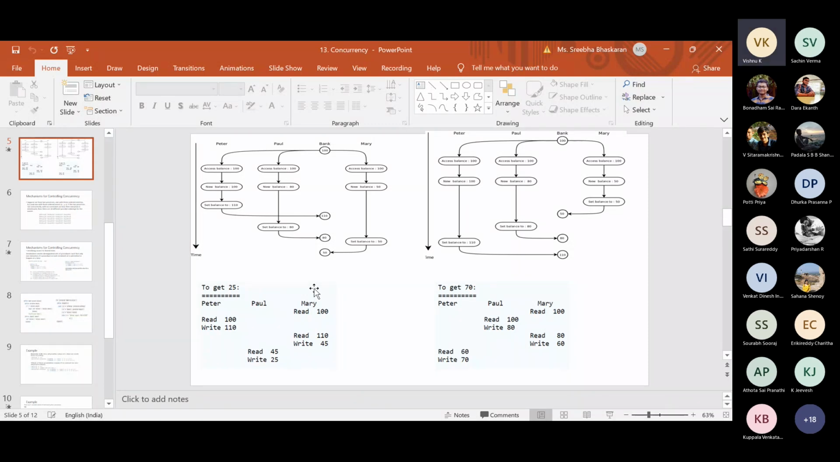This was a withdrawal, a similar question, ma'am, like deposit and withdrawal. Peter was depositing and Paul and Mary were withdrawing.